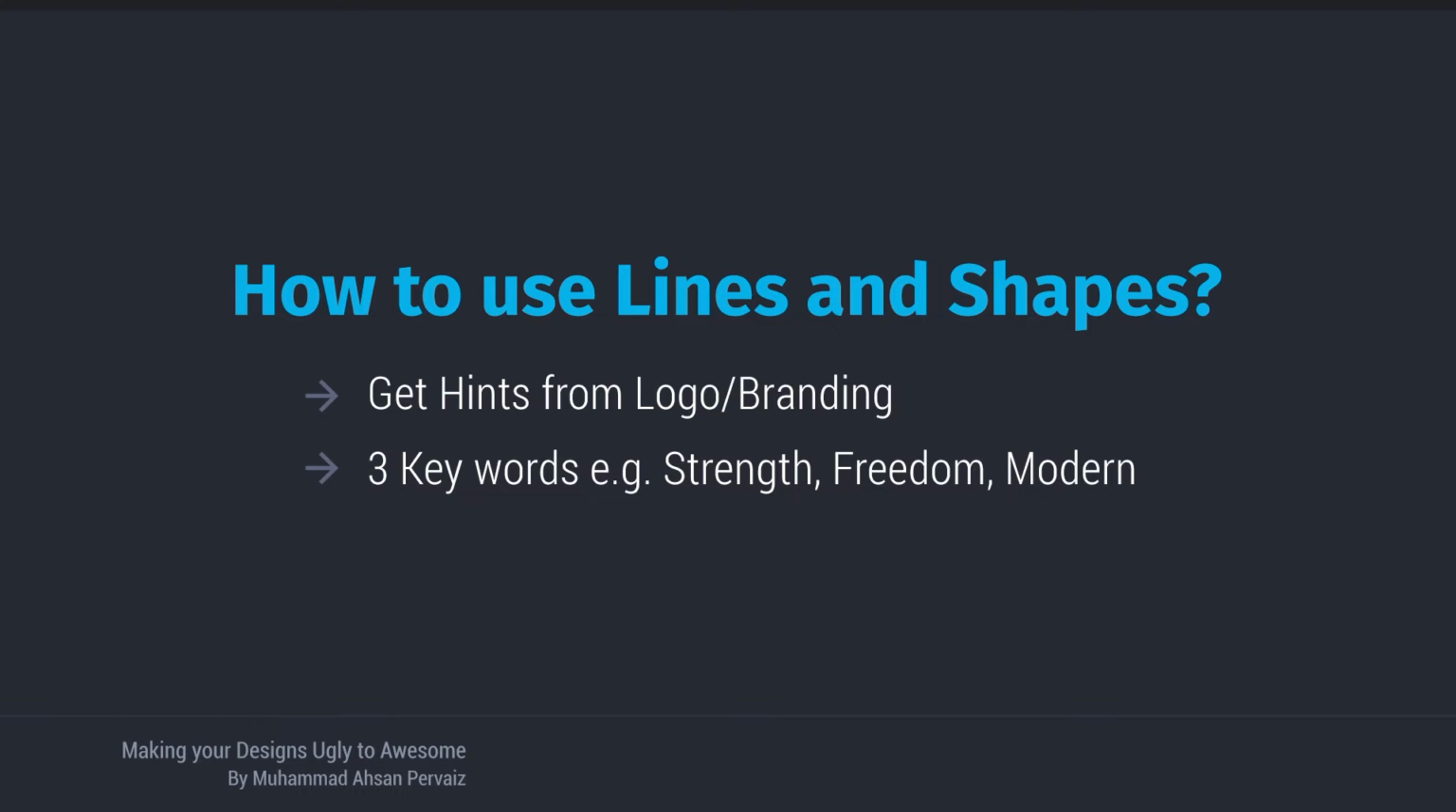For example, if your design is based on three keywords like strength, freedom and modern, what do you think you are going to use? Are you going to use ovals or ellipses, or very straight bold lines or something like that? This is how you are going to shape your design, using different shapes based on your theme, and they can be used in a lot of different ways. I'm going to show you different examples, to open up your mind about using these lines and shapes in your designs. So let's see some of the examples.